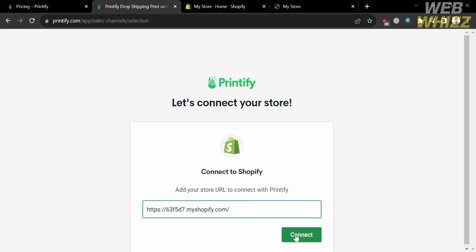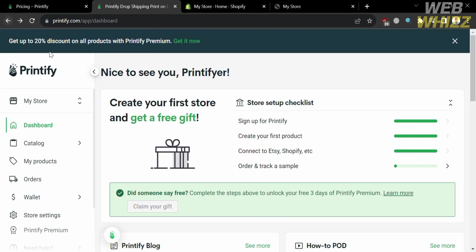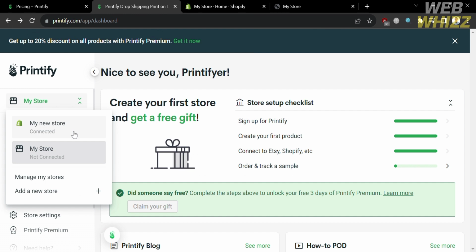And after that, just click the connect button below, after which the next thing that you need to do is to simply install Printify to your Shopify account. But as you can see, this link has already been connected to my Printify, so that means I have already finished connecting my Shopify to Printify. And now, after connecting Shopify to your Printify account, just go back to this page right here, and under My Store on the left side panel, kindly click on it and select your Shopify store.